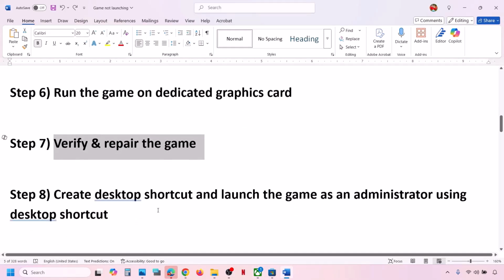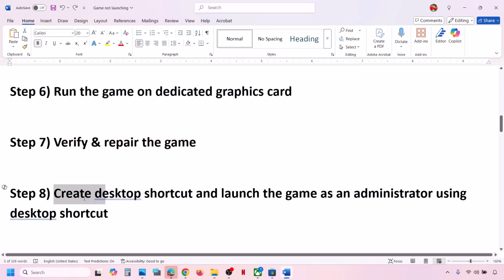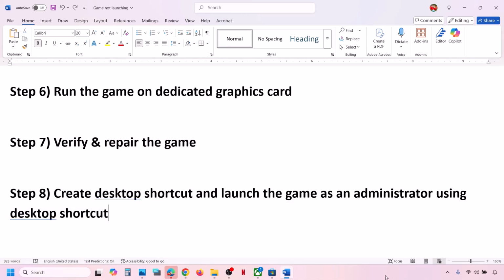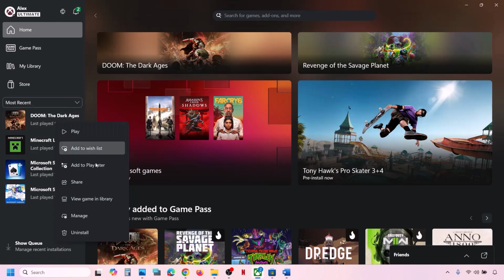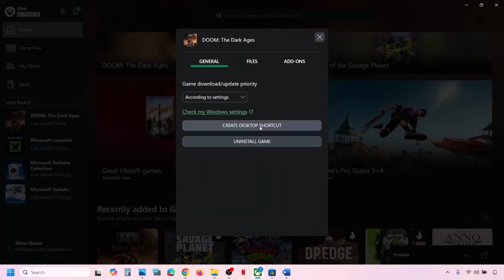Next step is to create a desktop shortcut and launch the game as an administrator using the desktop shortcut. So go to Xbox app and then right click on the game, whichever game is giving you trouble. Make sure that you select the right game and then select manage, and over here under the general tab you will see create desktop shortcut.